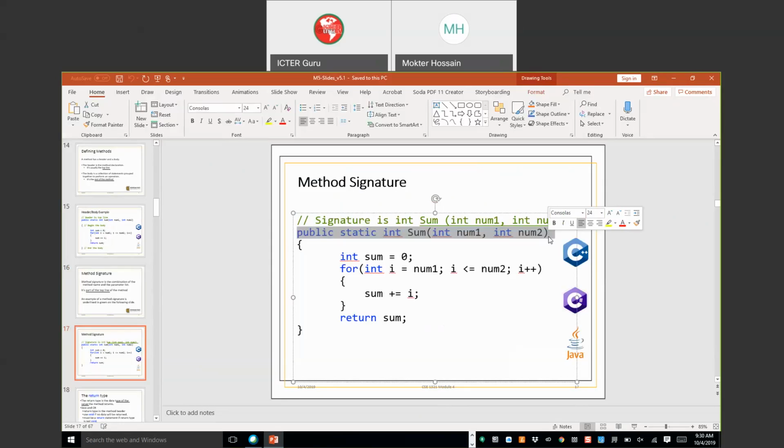By looking at just one line, we can gauge what this function is, what its return type is, and what the arguments are. That's it. Even if we do not see the body, we can guess. By looking at this, we can know how to call this method. We know that when I call this method, we need to provide two values, one for num1 and one for num2, integer values, right?